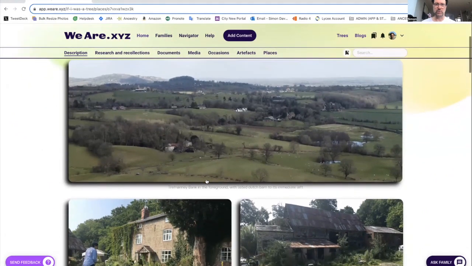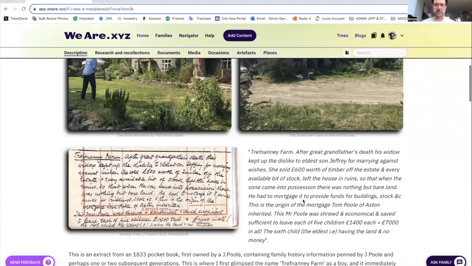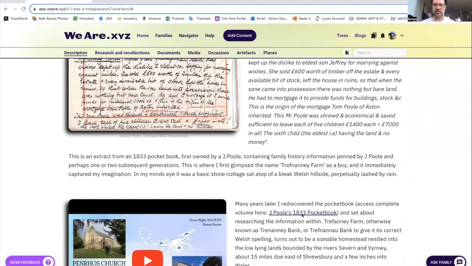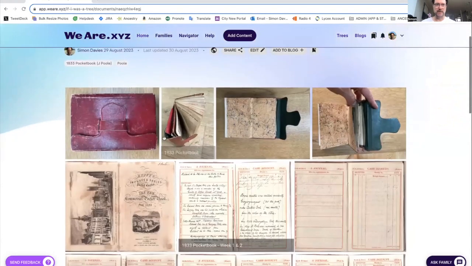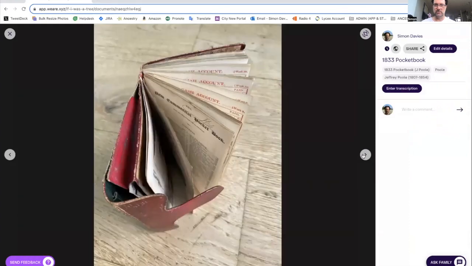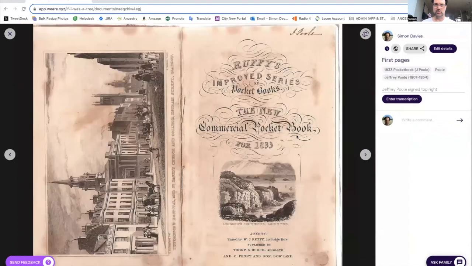And I first came across Trefnani Bank in a pocketbook owned by my grandmother that she showed me when I was young. And just as background, I'm going to open the pocketbook because it really is a beautiful piece, and just say a bit about that. It was owned by a J. Poole, and you'll see from the inside cover, it was a commercial pocketbook. It just has ledgers in it, and there's a J. Poole who has written his name there.